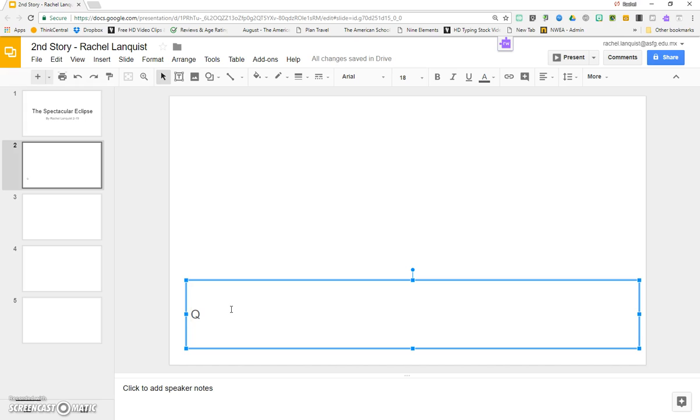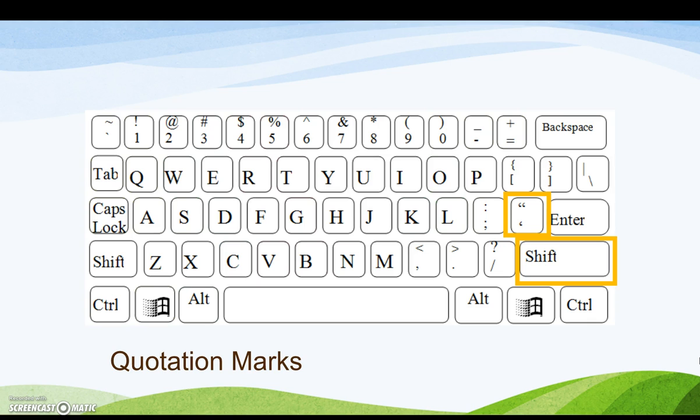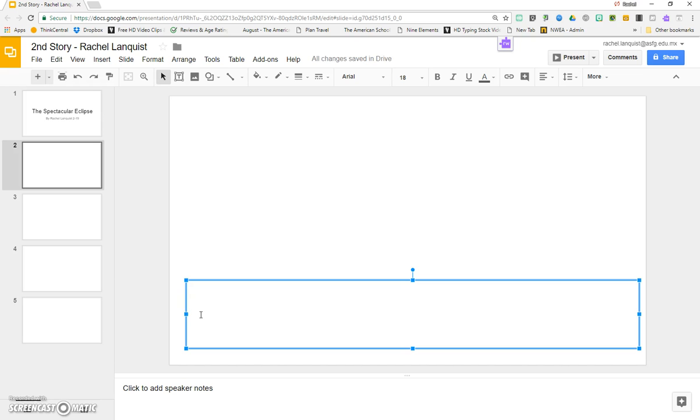Now at the beginning of my story, I have quotation marks. The quotation marks are located right next to the right shift and the enter. So I'm going to hold down the shift and press the key next to the enter. You can see they're the quotation marks because at the top it has two of those lines. So I'm going to hold down the shift and press the quotation mark and then right away start writing the word. You don't want any spaces between the punctuation and your letter.